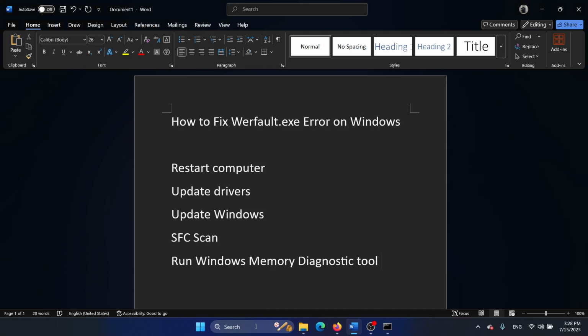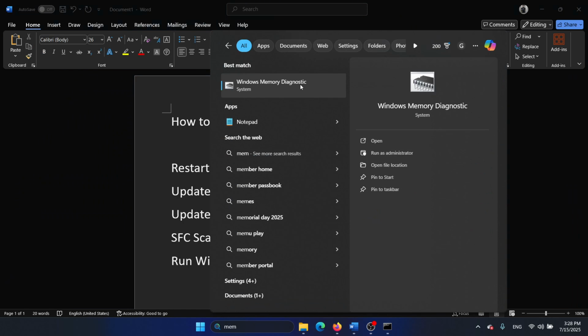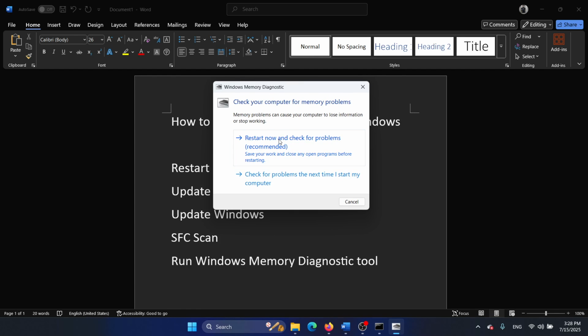The last solution is to run the Windows Memory Diagnostic tool. Search for Memory Diagnostic in the Windows search bar and open Windows Memory Diagnostic. Restart now and check for problems.